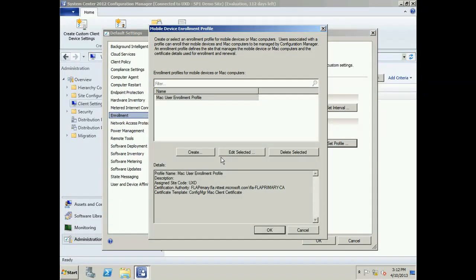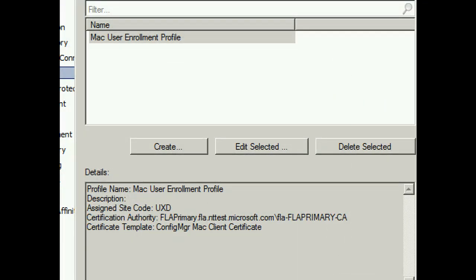And here I've already set up an enrollment profile. And really, the extent of this enrollment profile is to identify which site to assign clients that enroll through the server. So to which site they'll be assigned for ongoing communication with the management point and distribution points. And then also identifying the certificate authority or authorities that can be used for issuing that certificate that gets provisioned during the enrollment process, as well as the certificate template that's going to be leveraged for provisioning the certificate.